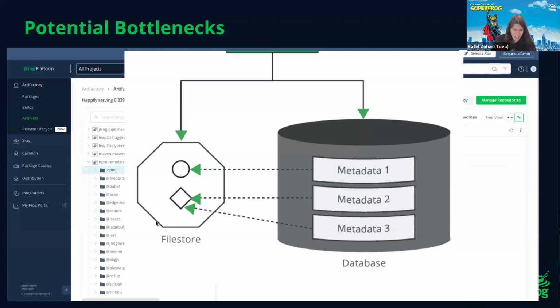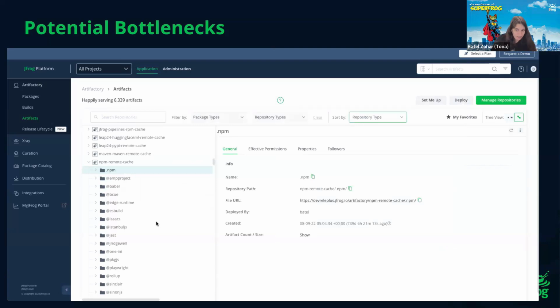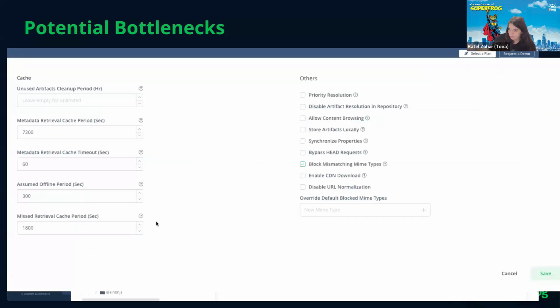But think about the idea, how much storage we can just save by using the same artifact in different places and saving it in the file store only once, right? And of course, we save time and cost because it's locally cached in our mechanism, in our server in that case, and we can create our caching configuration. Like as you can see here, we can have the unused artifact cleanup, we can change the metadata retrieval cache and so on. We can just change it according to our prioritization and our needs in the organization, of course.